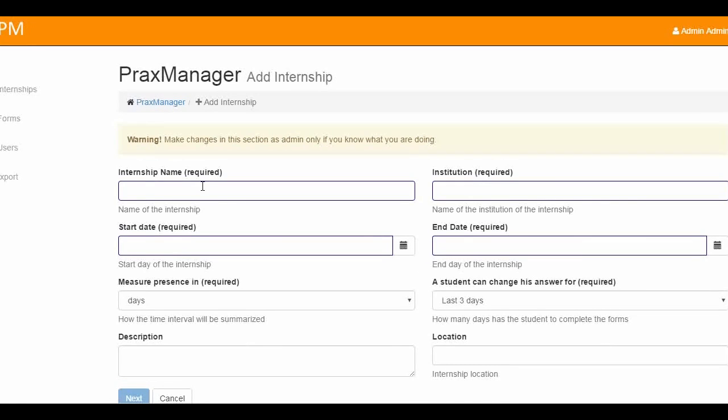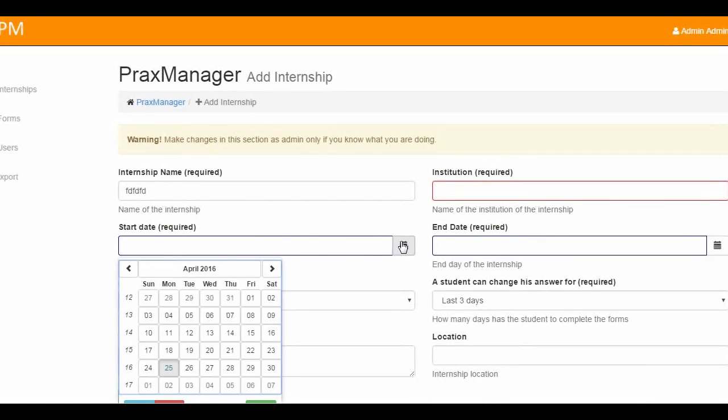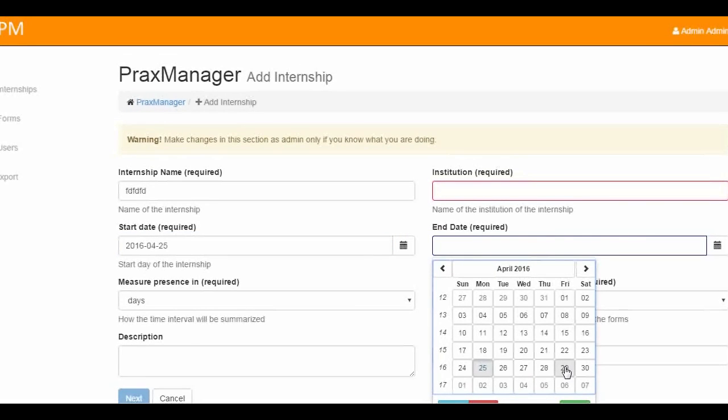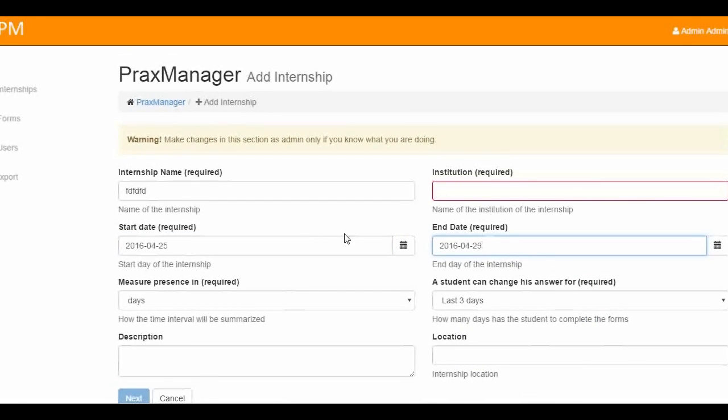Fill out the form fields. Internship name is the name of the practice. Start date and end date is the start date and end date of the practice in the company. Measure presence in days or hours and minutes. Description, a short description. And institution is the name of the institution. Location is where the internship is going to take place.